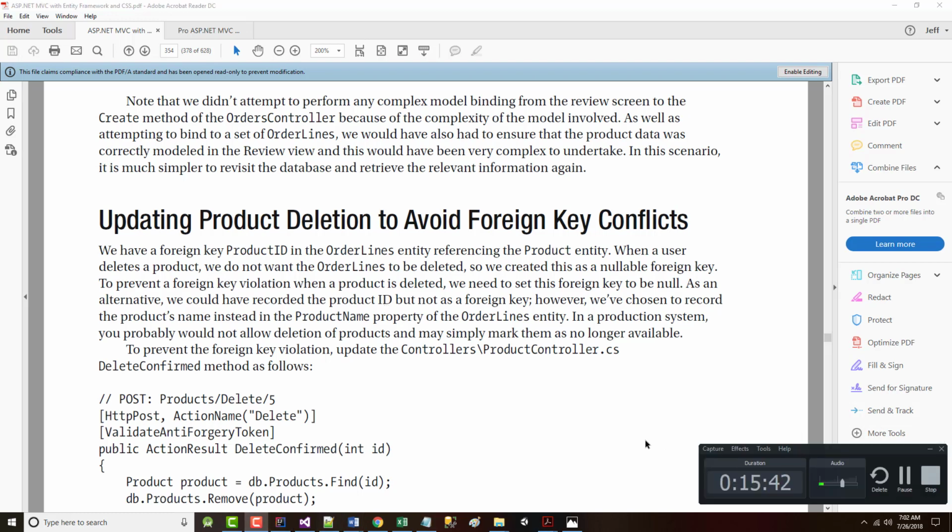All right, I'm at 16 minutes. I'm going to pick it up in a minute, going over updating product deletion to avoid foreign key conflicts. Okay, so I'll be back with that in just a couple minutes.